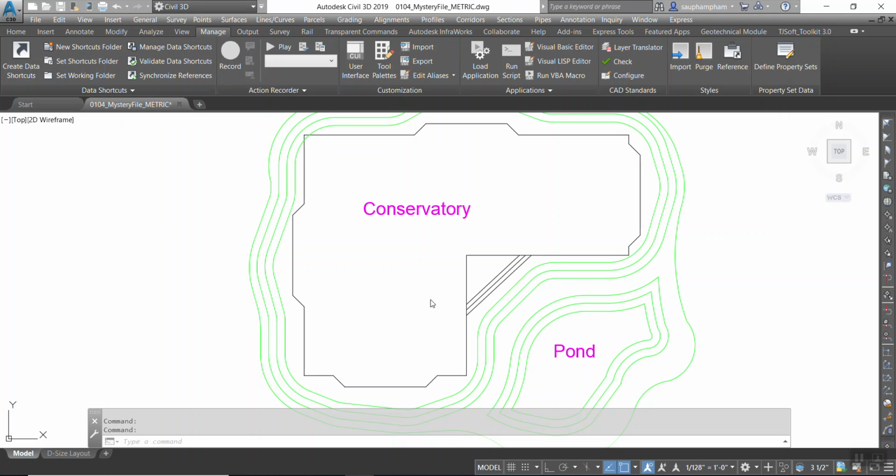Import styles. In the Civil 3D Manage tab, then the Styles panel.